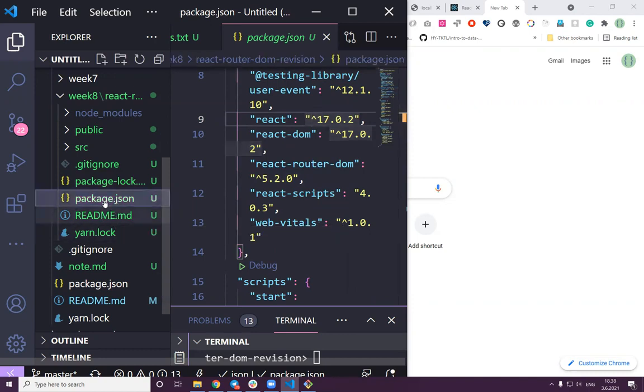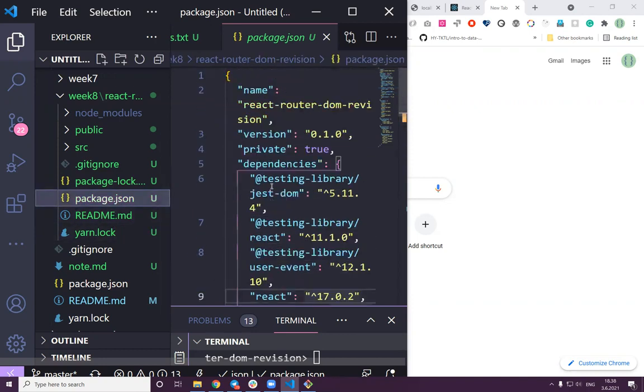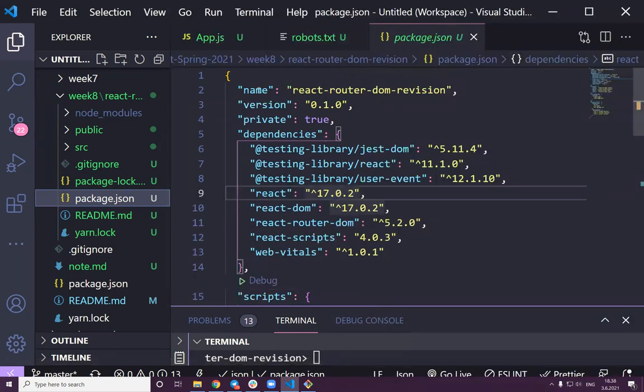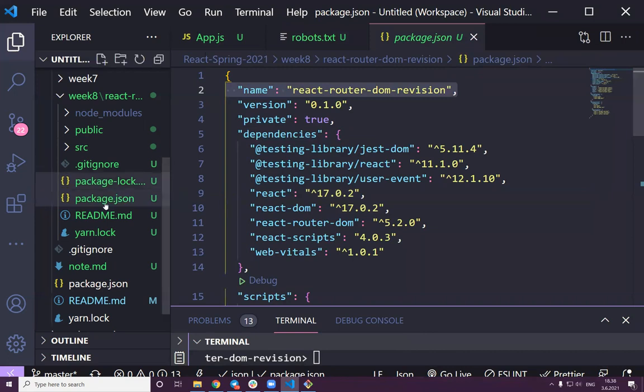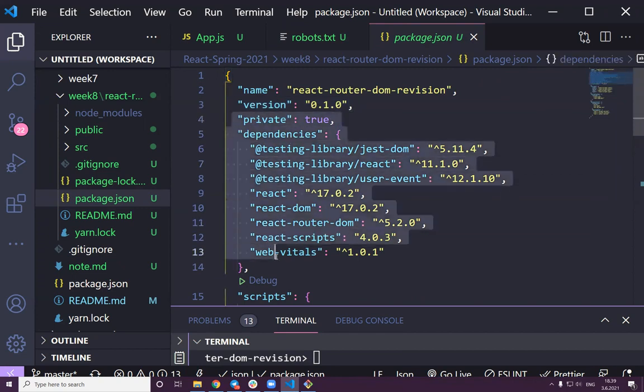So the package.json is like a shopping list, as I told you, with the name of the package. But in this case, it's not the name of a package, more the name of the application. And the versions, I don't know what private is, it came in recently, and dependencies.